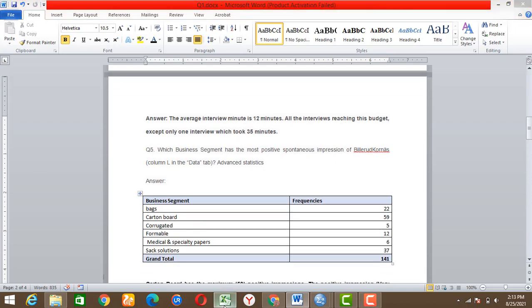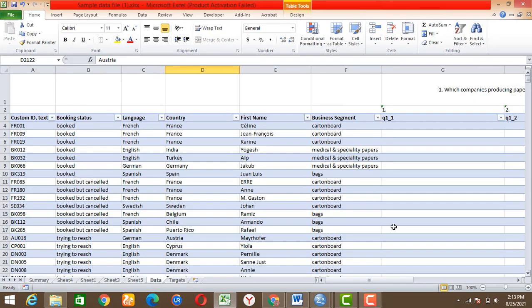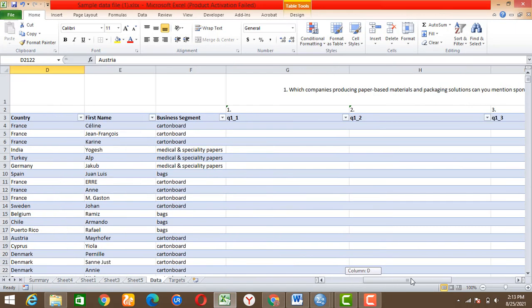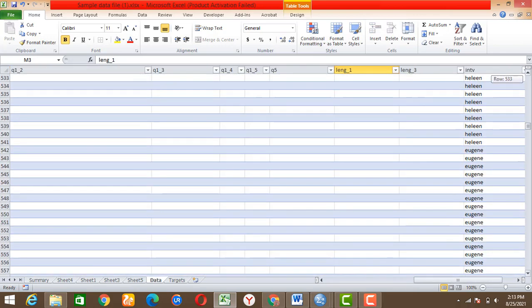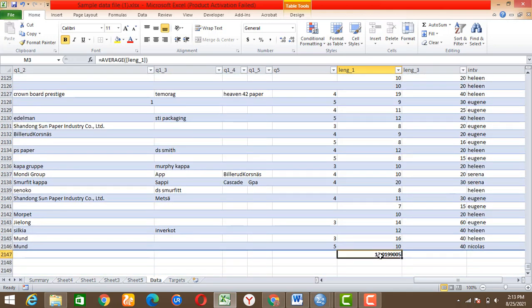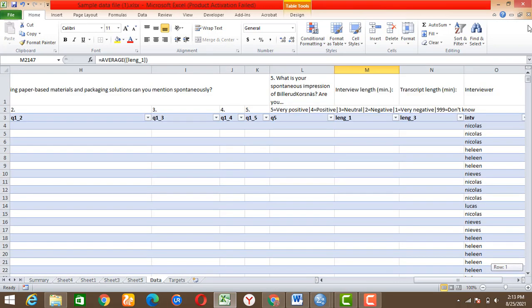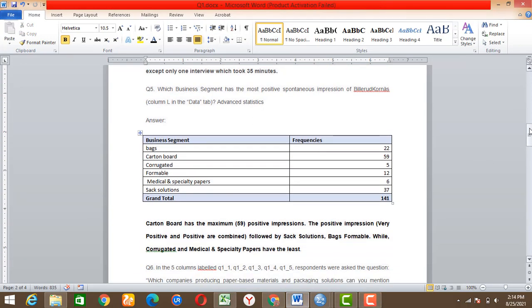So how do we calculate the average? Again we go to the data and take leg 1, which is the interview time. What we did is basically calculate the average. To calculate the average we use the formula average of leg 1, so it is 12, right? Similarly, after question number 4 we move to question number 5.